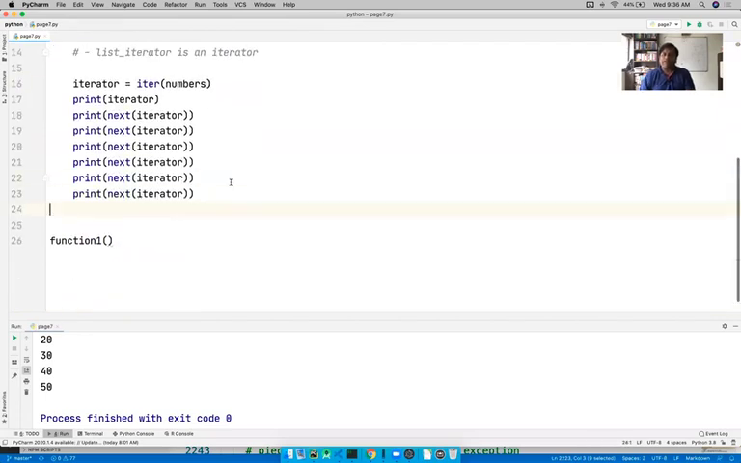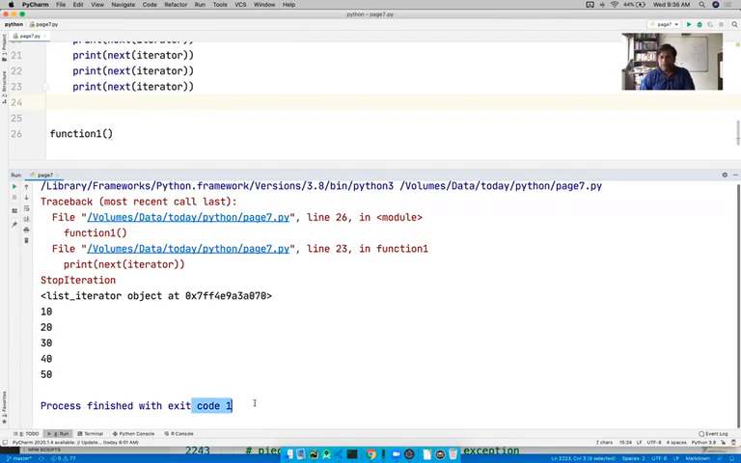Now the question here is, I know there are five values, but what if I put this statement one more time? What is going to happen? See, the moment I run my code, my application crashes. You see that? Exit code 1 means the application crashed. And what am I getting here? It seems like it is telling me that an exception has been recorded, called StopIteration. This is an exception.